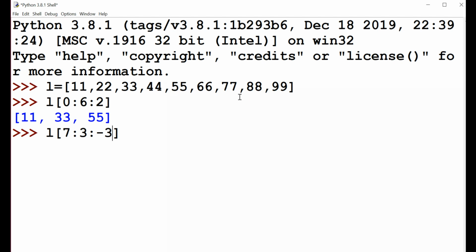How many skips do I want to do? 3 skips, minus 3. So first it will print 88, then skipping, because there is a minus 3. So from the backward direction I want to come. So 88 and 55 only is the output. Okay, I hope you are clear with list slicing also. If you want to know about slicing in detail, watch the string video too.